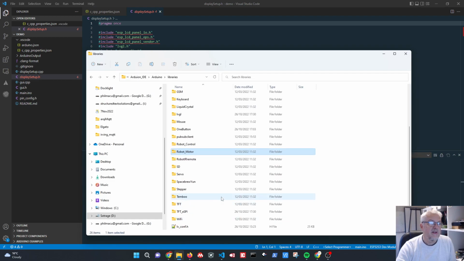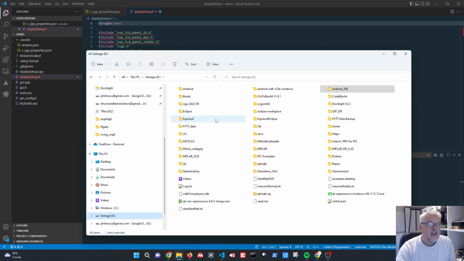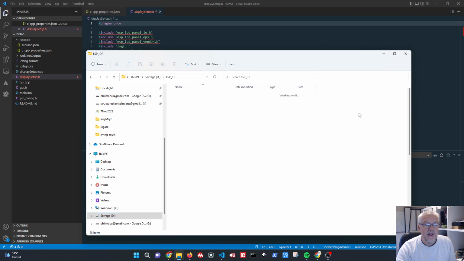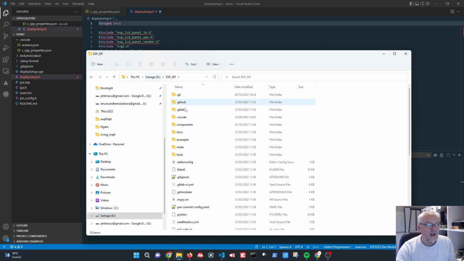Again, this will depend on where you've saved yours. My install of esp-idf is in the D drive. And this is looking for what they don't call esp-idf files, they're called components, because of the way they're added in their own IDF.